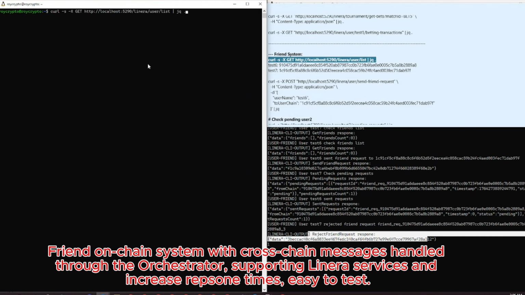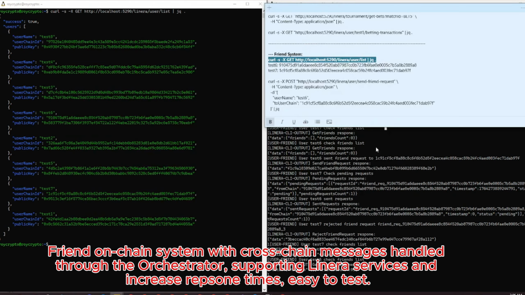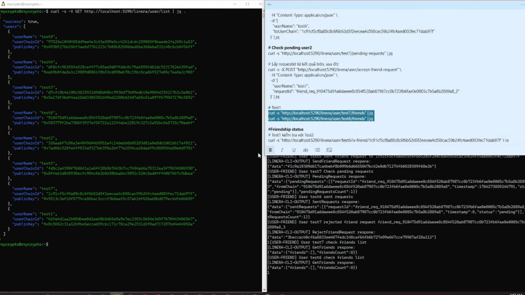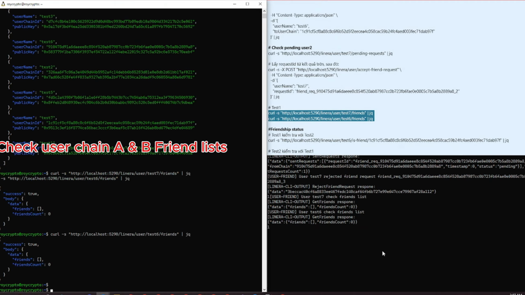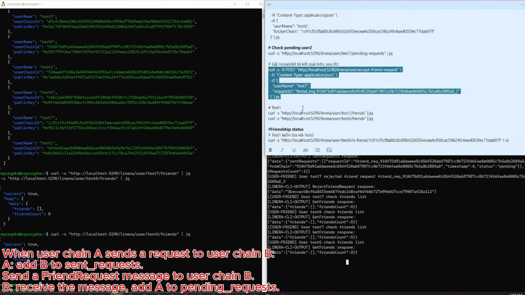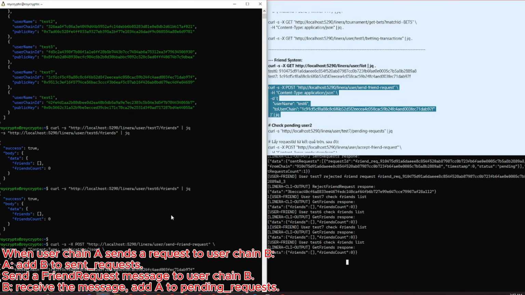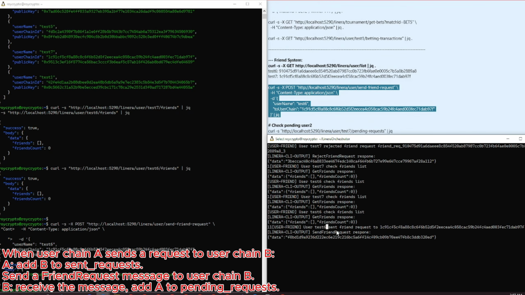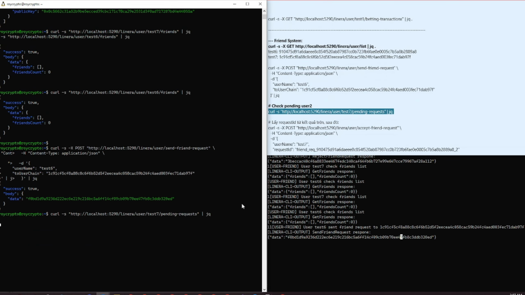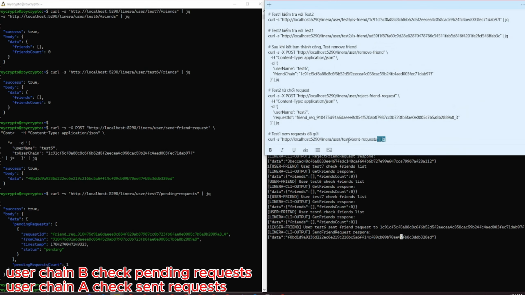Friend on-chain system with cross-chain messages handled through the orchestrator, supporting Linera services and increasing response times. Easy to test. Check user chain A and B friend lists. When user chain A sends a request to user chain B, aim at B to send requests. Send a friend request message to user chain B. B receives the message, adds A to pending requests. User chain B checks pending requests and checks sent requests.